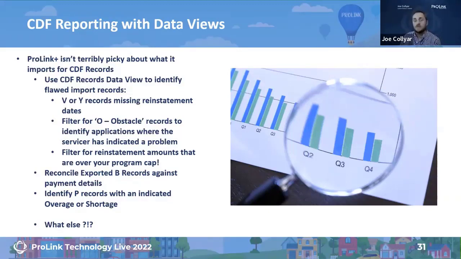And just to let you know, you can use data views to filter for these at the top level and say, hey, we've got these 10 applications with a problem, and it's not even worth our time to underwrite these because we know that they owe 50,000 more than we could even pay. So we just need to get them out of the queue. So that is how data views can be useful for CDF reporting.